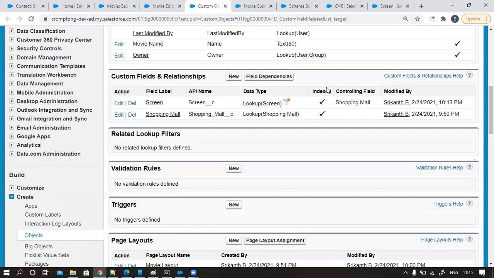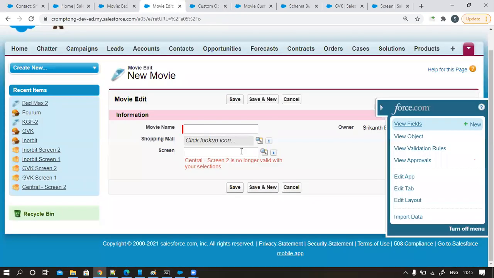We have seen a flaw in the many-to-many relationship. So generally, people will create filtered lookup relationships or filtered master-detail relationships, whatever it may be. They are going to apply filter criteria like that. So in the movies, if I select a shopping mall, only that related screens are going to be visible here.